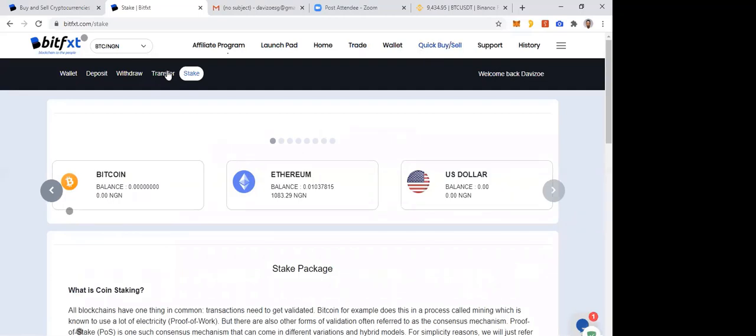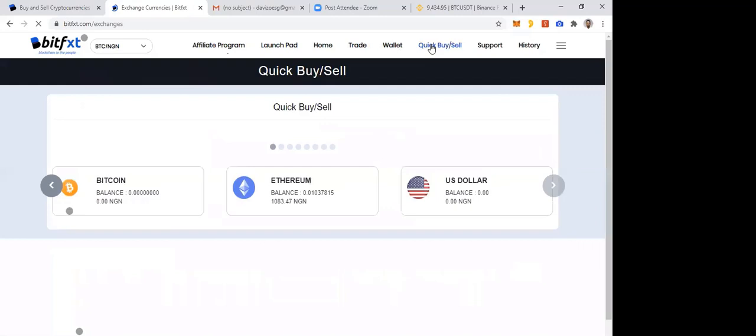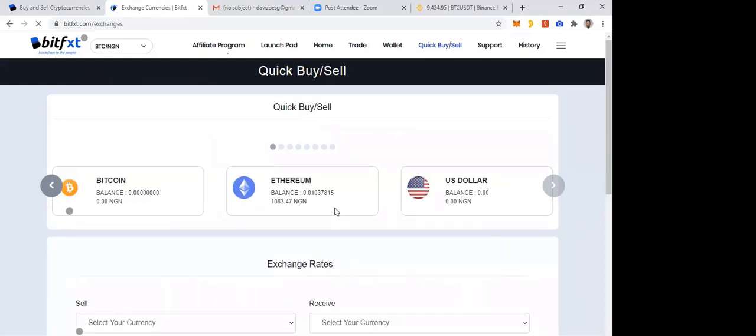Don't forget we have the transfer features, and now this quick buy and sell is quite alarming. It's super, super wow. Mind you, the quick buy and sell transaction is more expensive than the normal trade. The fees are a little bit higher than the normal trade, the normal technical analysis where you just put on your order and the rest.